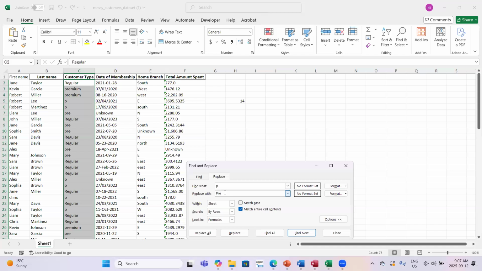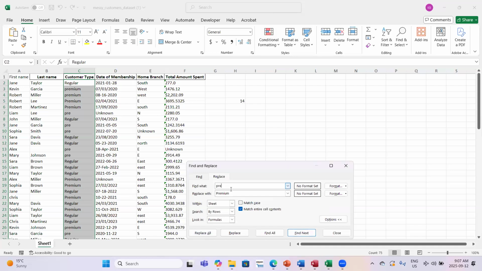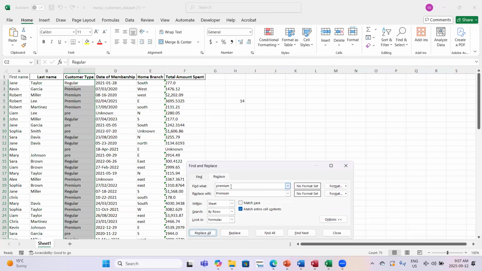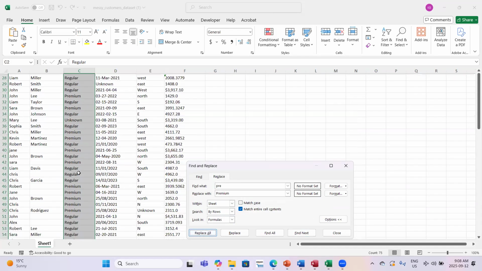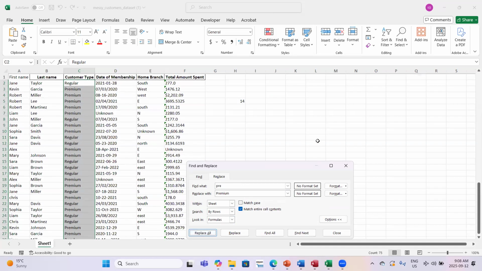So replacing P with the word premium, which was 13 replacements, replacing the lowercase, and then replacing the first three letters with the whole thing. And then here we have consistency in this column.